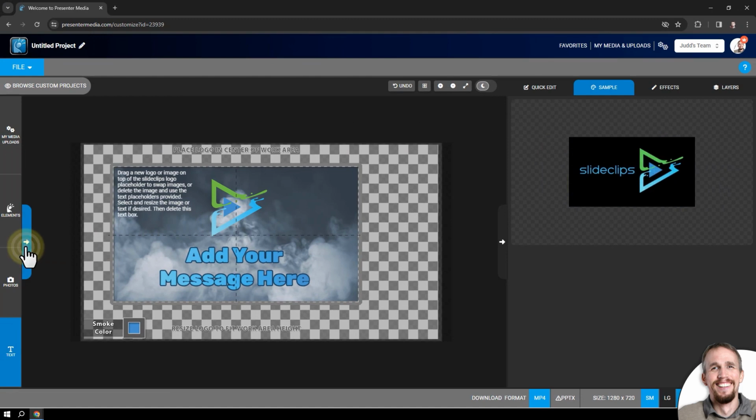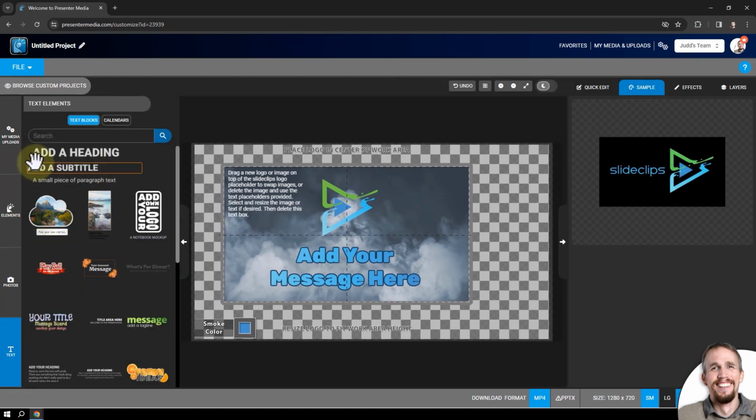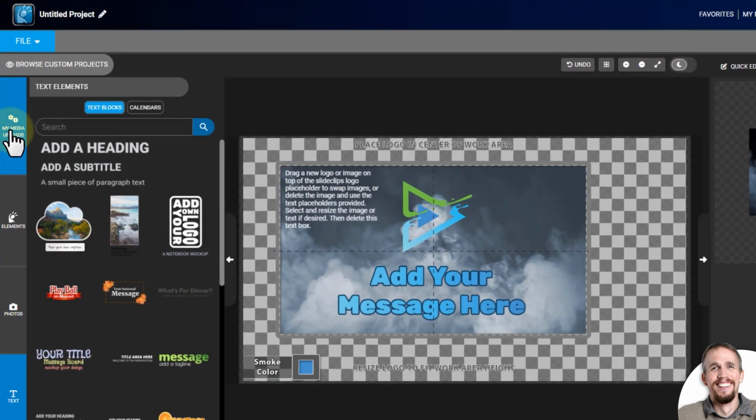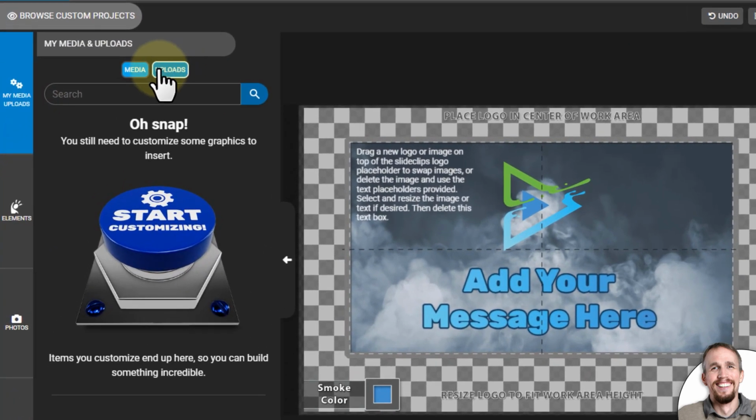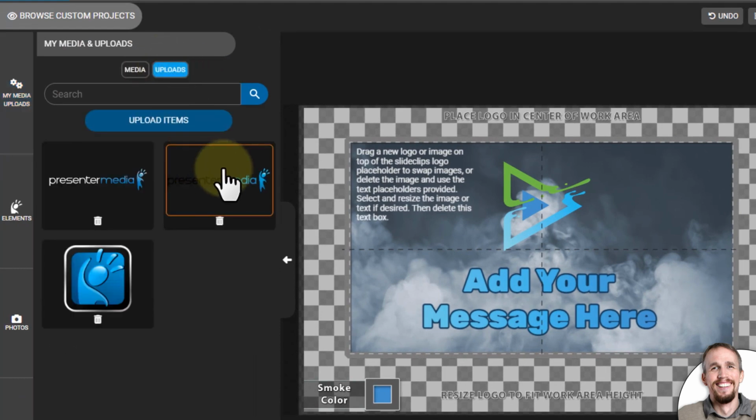And if I go over to the far left menu, this vertical menu, and go to the top where it says My Media and Uploads, click on that, and then click on the little Uploads button right here at the top. When you do this, you'll see all your logos ready to be used in this window.